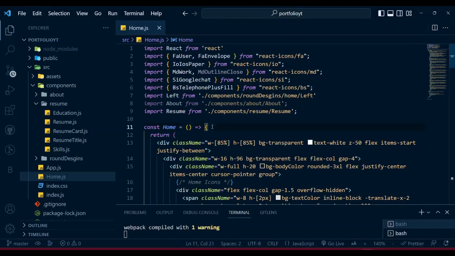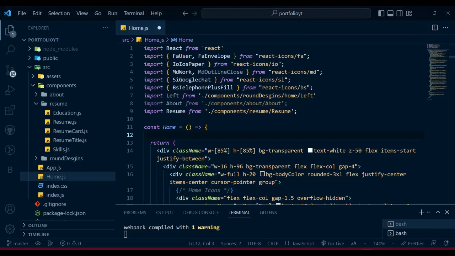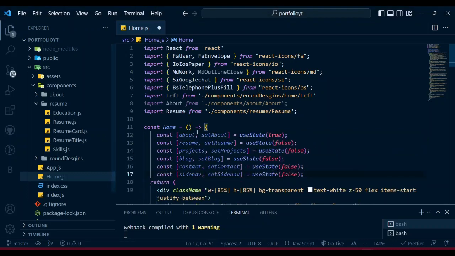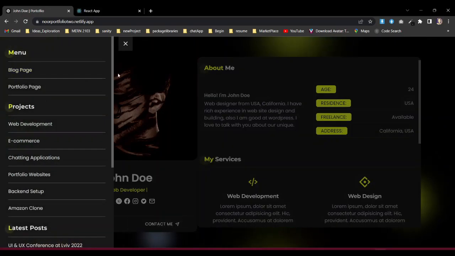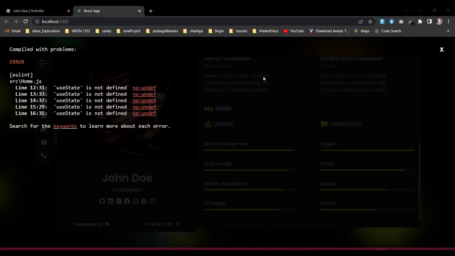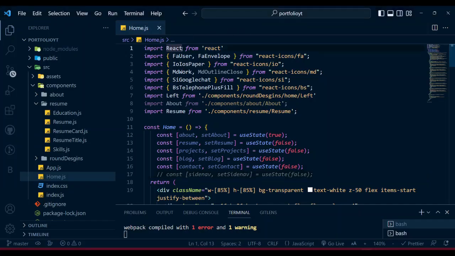Okay, in here I'm gonna grab all of the properties I may need. For that I will create about. I made set about as true, and also resume, set resume, projects, blog, contact and sitemap. Just now I'm gonna make it a comment, because as you see, sitemap will come from here, it will pop up from the left. So now I need to import useState.